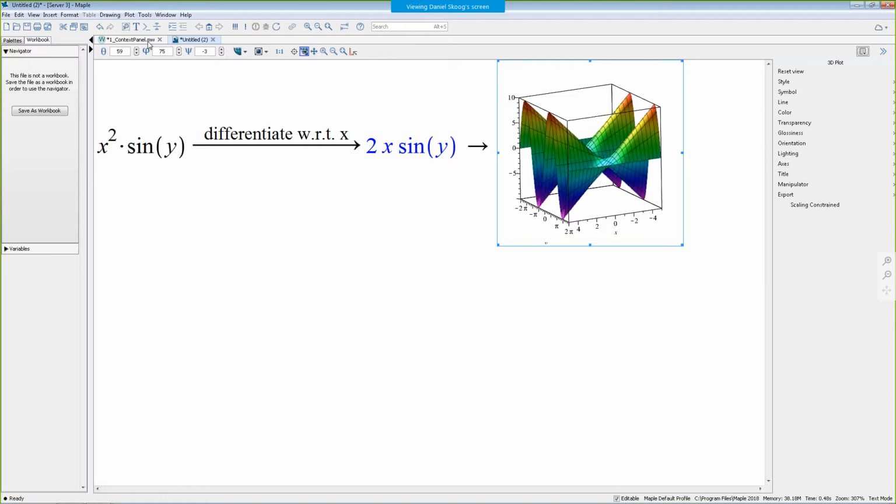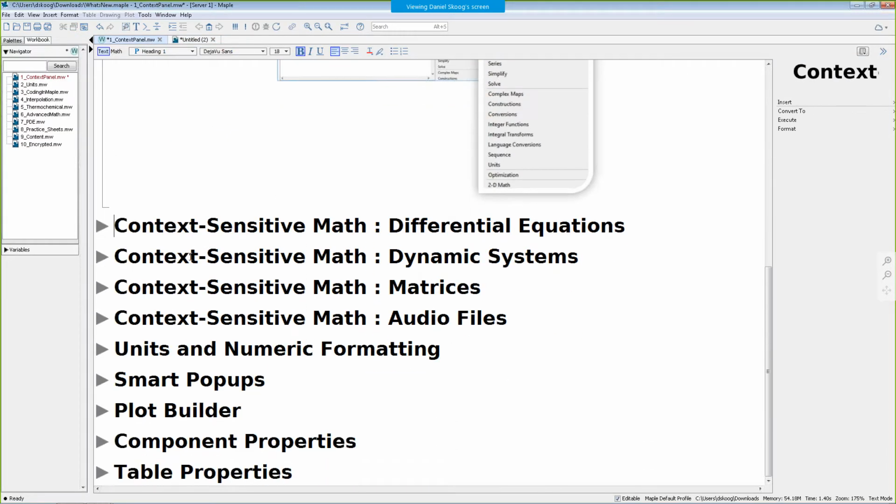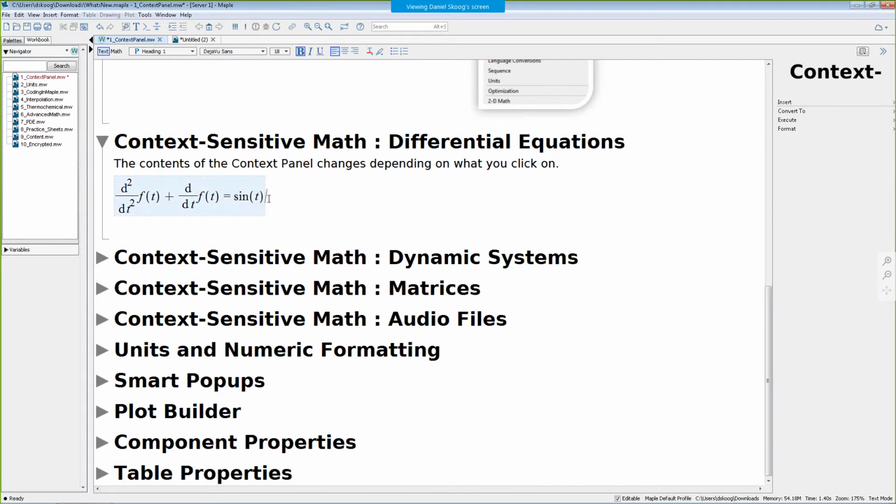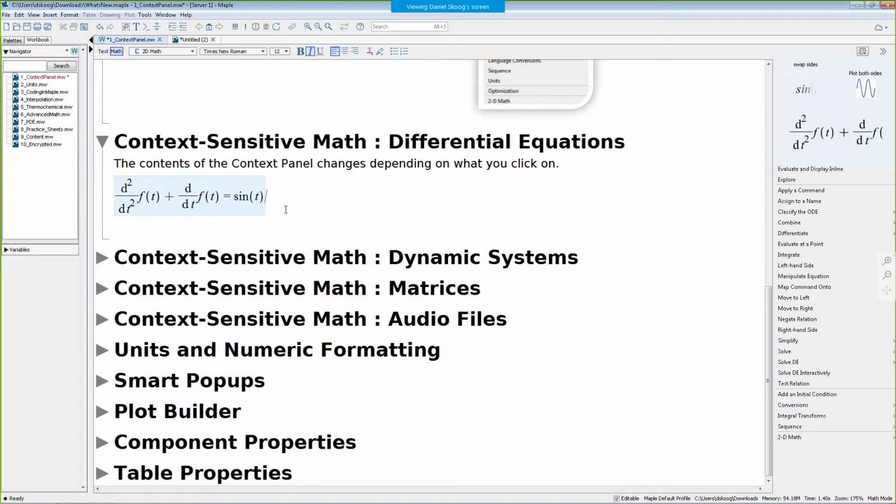So let's look at a couple more examples. I've prepared some canned examples for us here. So say we have an expression like this differential equation that we see here. With differential equations, this list of options here changes. So we can now go down and do something like solve the differential equation for f of t.